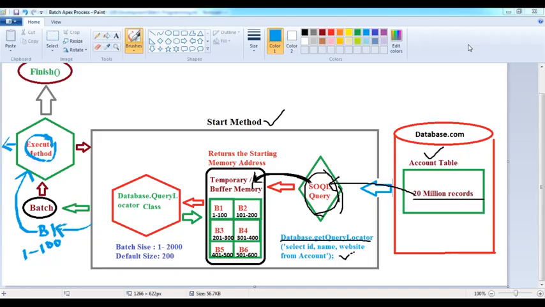Now, the execute method is giving the indication to the start method that I'm done with the first batch record, please give me the second batch. Then how are these two methods communicating with each other? In order to make these two methods communicate, Salesforce provides a ready-made class called Database.BatchableContext.